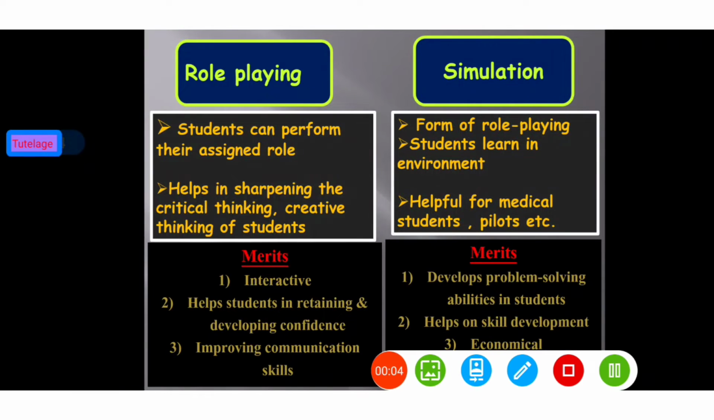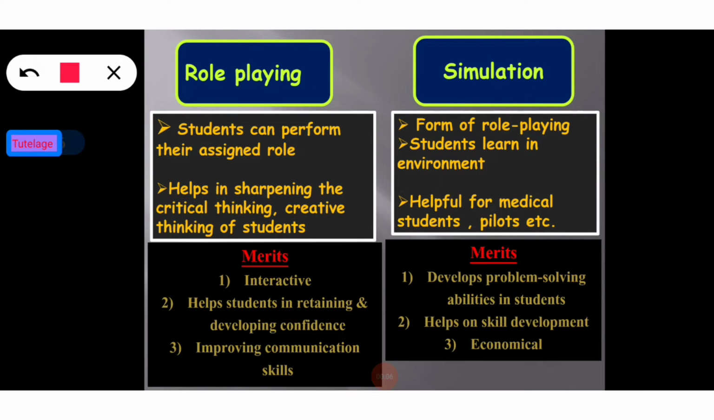Going to some merits of the simulation method. It helps to develop problem solving abilities in students, because students learn in an environment similar to the real life situation, and that's why it helps to develop problem solving abilities in students' minds. Now going to the second point, it helps in skill development. And the last point is that the simulation method is a very economical method.